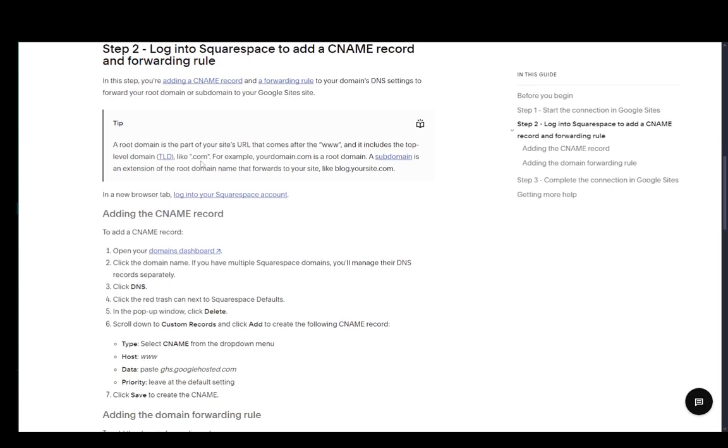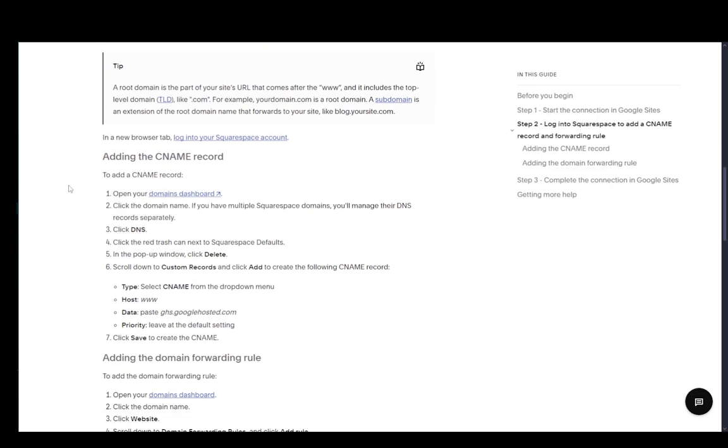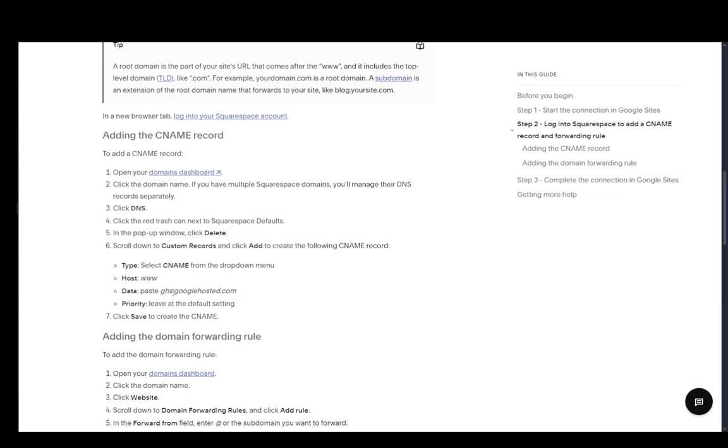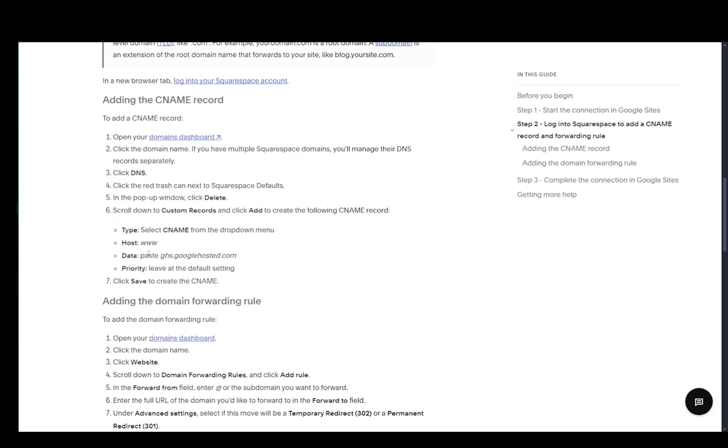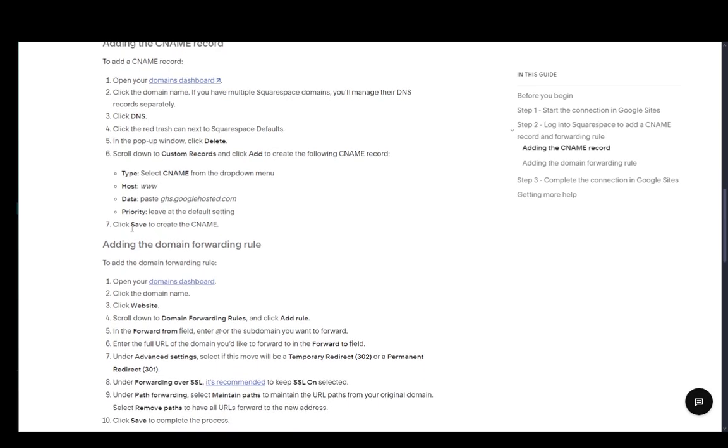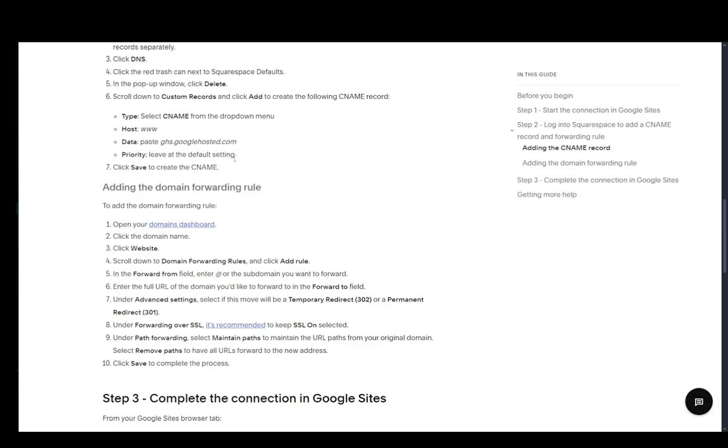Now you're going to go over into your DNS settings as I've shown you previously. Click on DNS and click the red trash can to delete any existing Squarespace defaults. Then delete anything else that you might want to delete and add a custom record. For the type, you need to select a CNAME record, add the www as the host, paste ghs.googlehosted.com for data, and for priority, you need to leave it at the default setting, then click save, and that will create the CNAME.